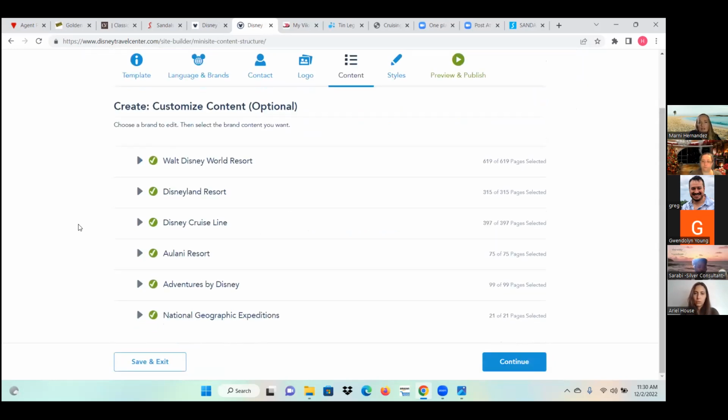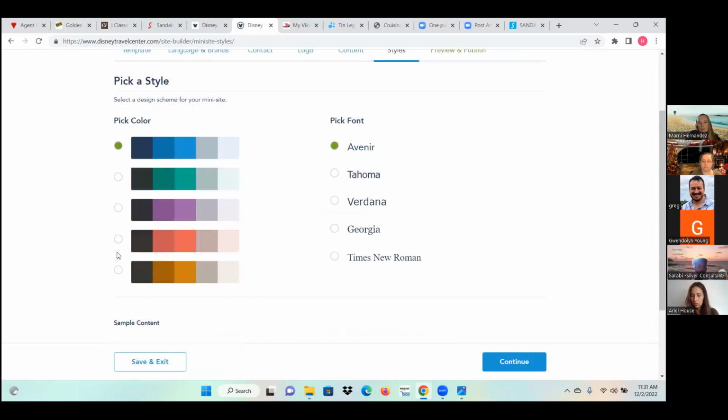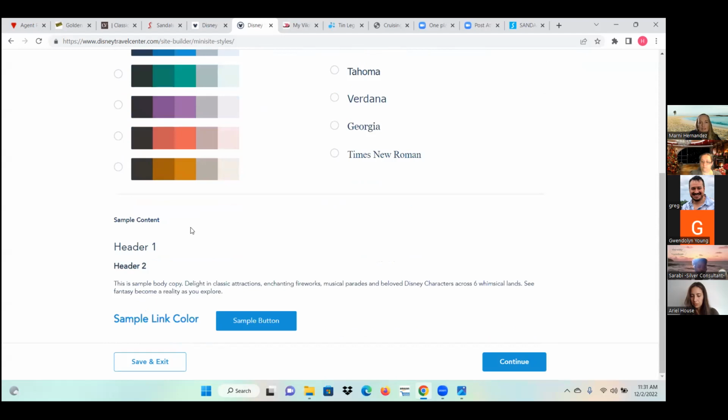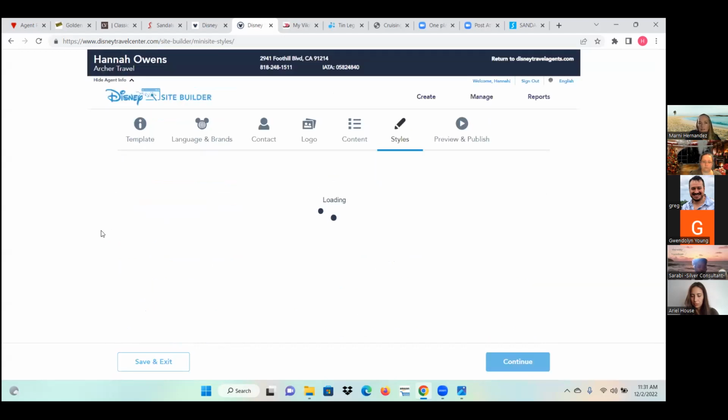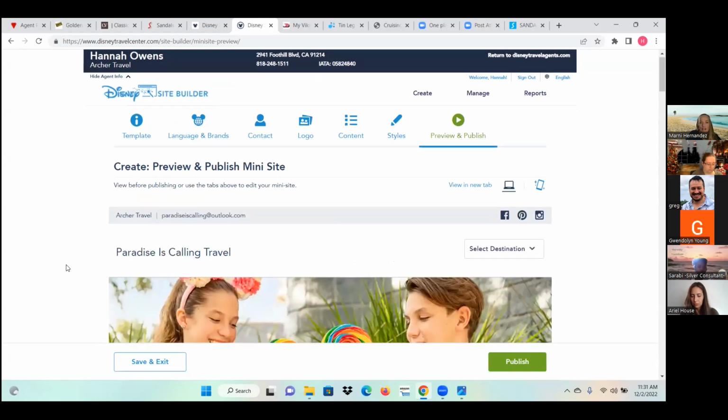So they have all this different content. Continue. You can pick a color scheme for it even, so you can go with a more bluish one, whatever, out of these options. You can choose a certain font that you want for your mini site. And there's a sample button, so you can actually view it before you decide you want to keep it. We don't have time for all that during this training, but I just want to show you guys in general how you get there.